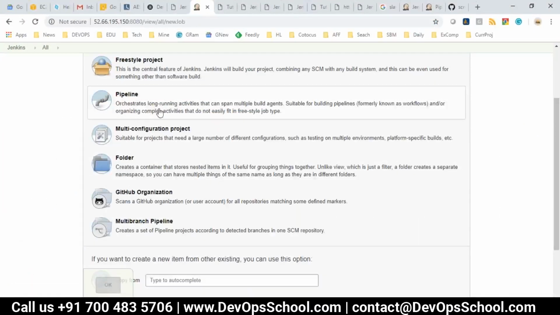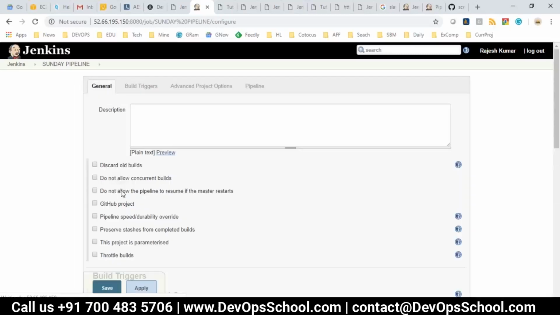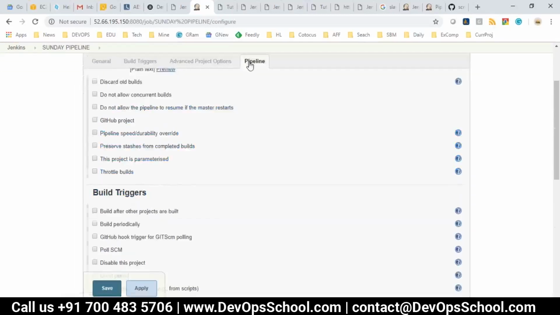Here it says: orchestrate long running activities that can span multiple build agents, suitable for building pipelines, formerly known as workflows, and/or organizing complex activities that do not easily fit in freestyle job types. Its description is a little bit complicated, so let me simplify it. I am going to name it Sunday pipeline. Now click on Pipeline, click OK. I don't want to talk about all these options, so directly jump to the pipeline section.